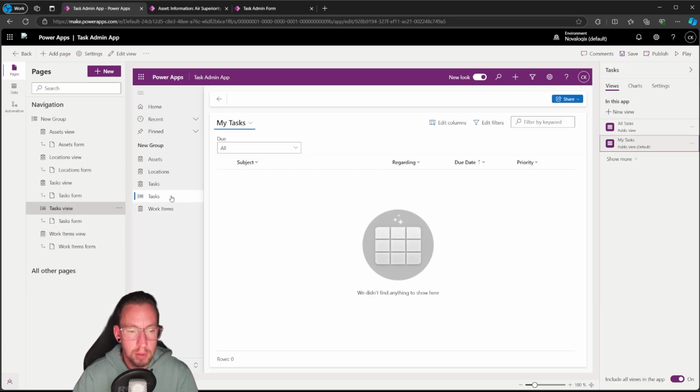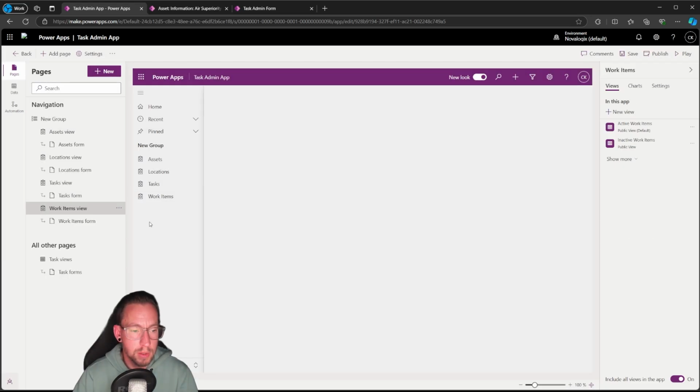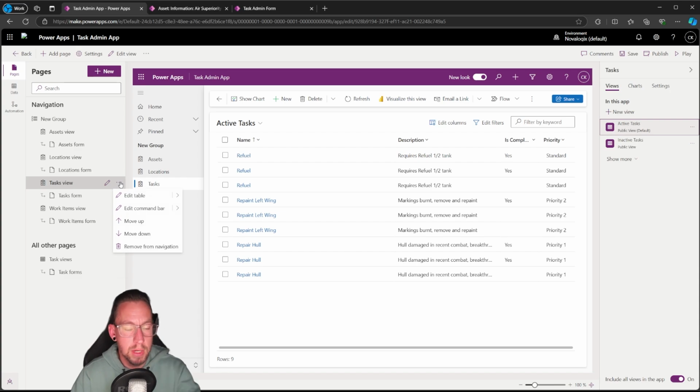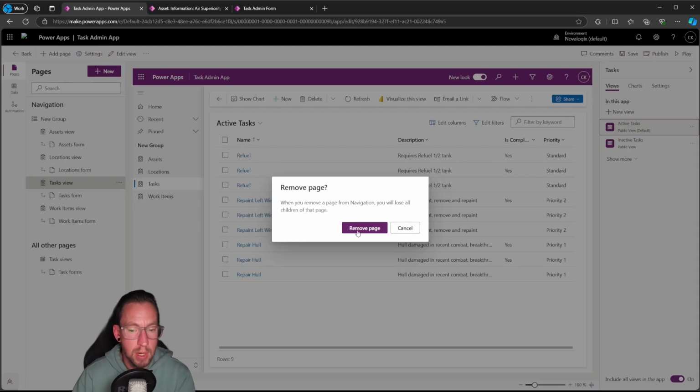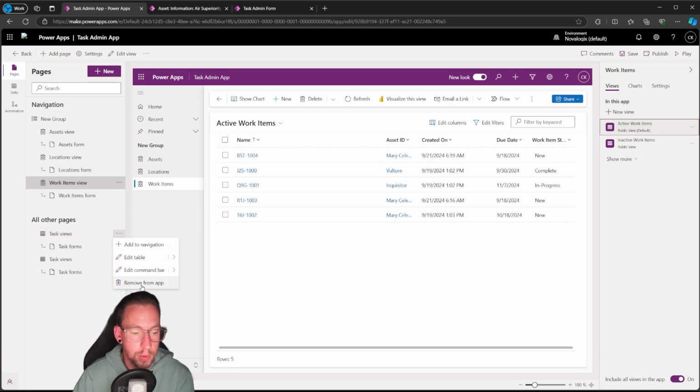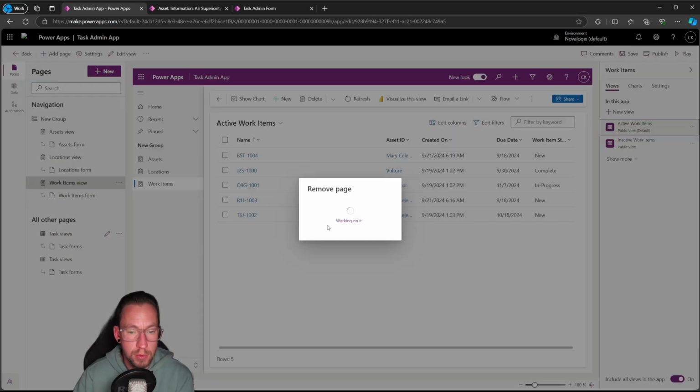Tasks. In fact, we're actually just going to remove both our tasks. I don't want people to go straight to tasks in mine. I want them to do assets, locations, and work orders from this app. Now you notice when I remove those, they're just removed from the navigation, but actually they still exist down here. So they're still in the app. I'm just going to remove those for now.